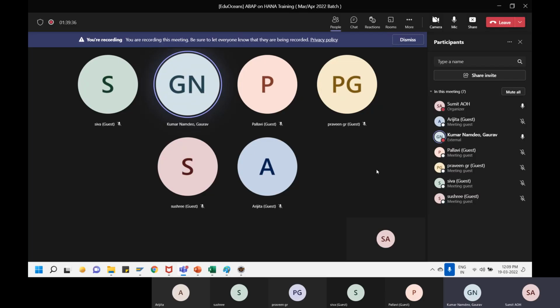So for you to do the hands-on on CDS and AMDP, what you should have on your system is SAP GUI logon, the very first thing. The second thing you should have is Eclipse, and for Eclipse to work, you need JDK, the Java Development Kit. So I think these would be the three prerequisites for everything to work.